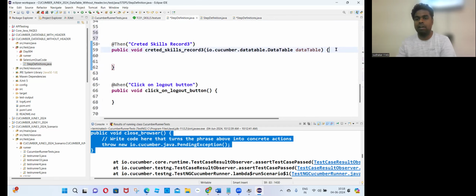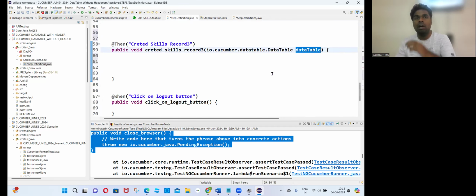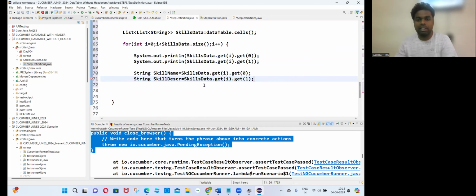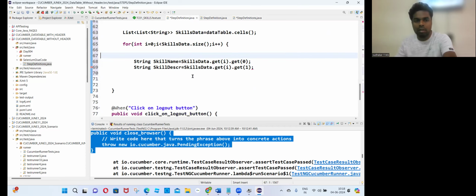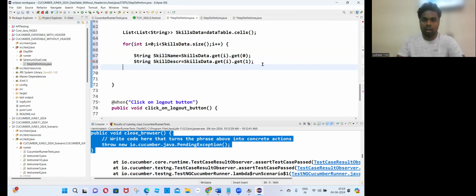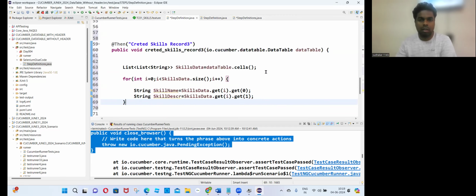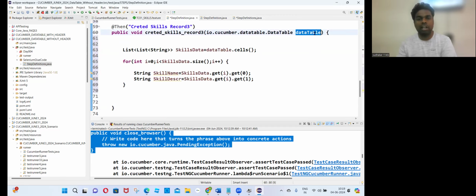So create skills record. Here my data table object contains all the 3 rows information. So now what I need to do is write the syntax like this. See, this is the data table dot cells. So data table dot cells gets all the information into this one. Skill data dot get of I. I means when I is equal to 0, 0 comma 0, 0 comma 1.